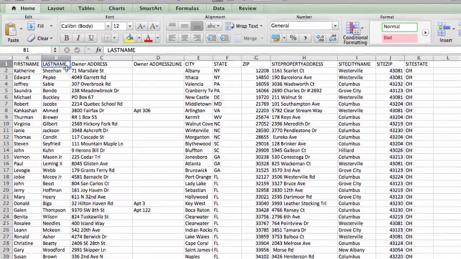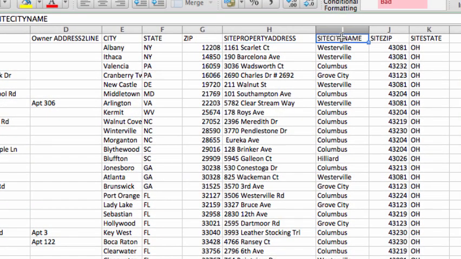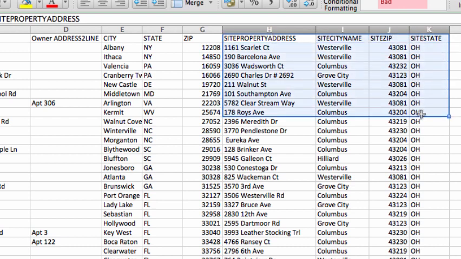I've got first name and last name, owner's address line 2 if there is one, owner city, owner state, owner zip. Once again, these are where you're going to mail the piece. It's the owner's information. Then you have site property address, site city name, site zip, and site state. This is the referenced information in your piece, and that's about it.